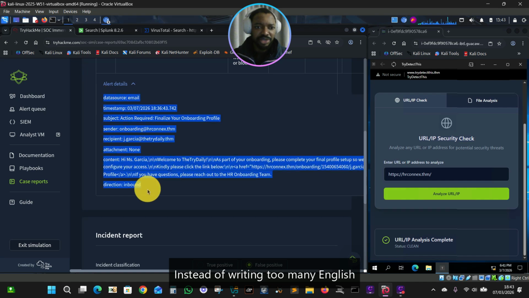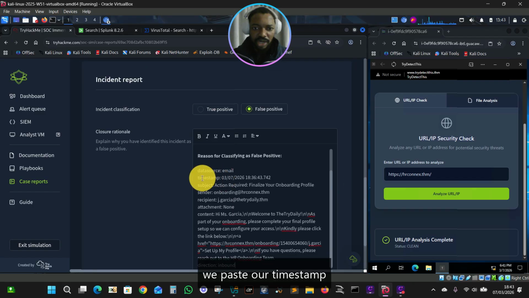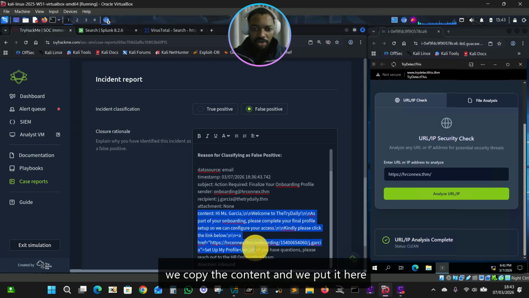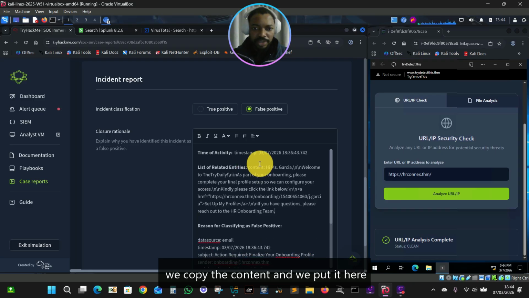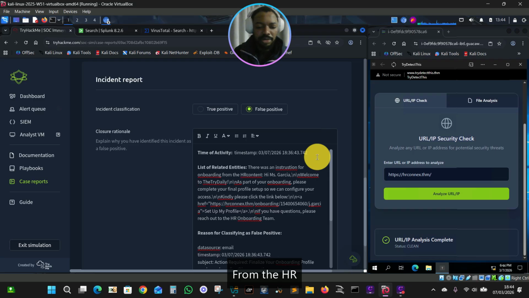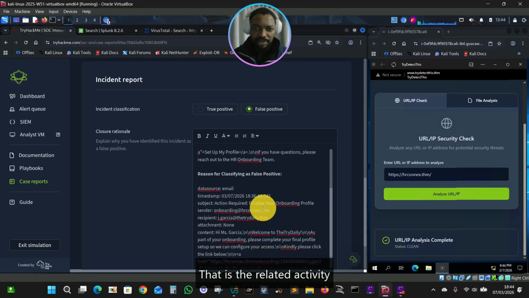Instead of writing too much, we just copy, come down, and paste our timestamp. We get our timestamp. Related activities. If you look at our related activities, here we copy the content and we put it here. For related activities, we say there was an instruction for onboarding from the HR team. Then we put the content there. That is the related activity.